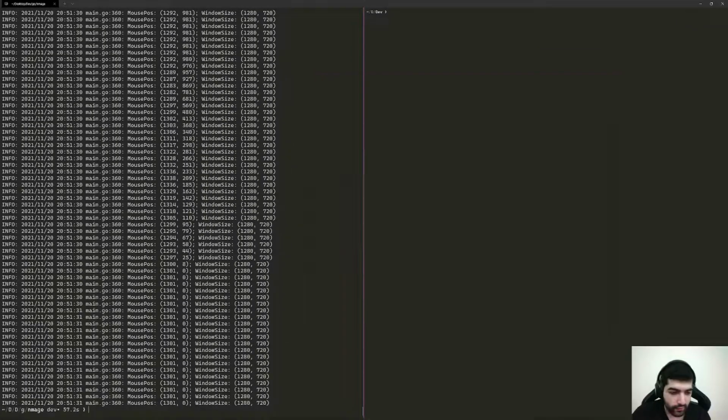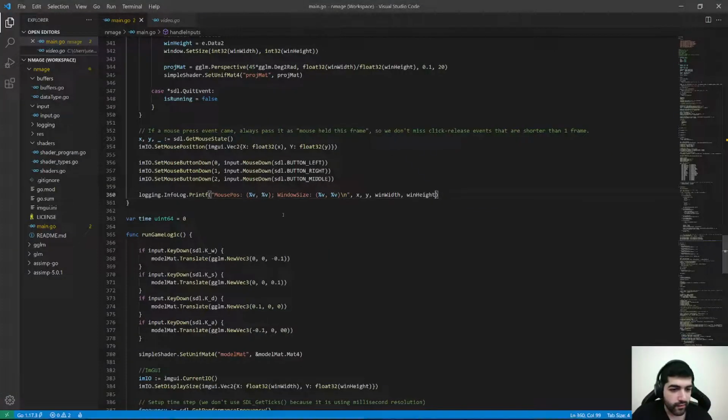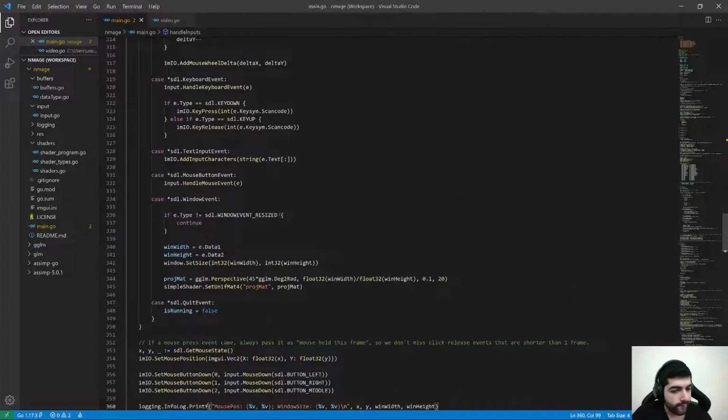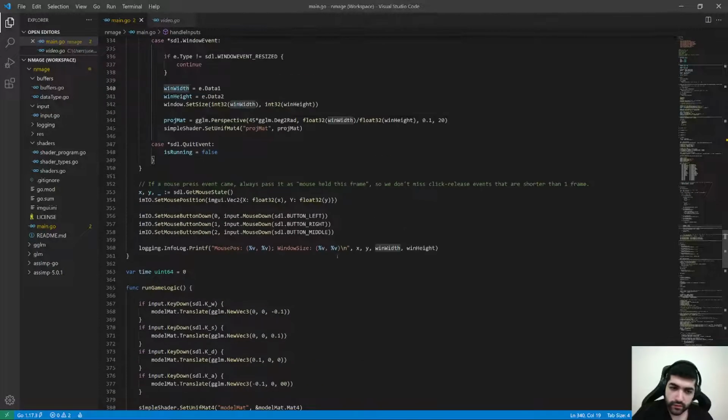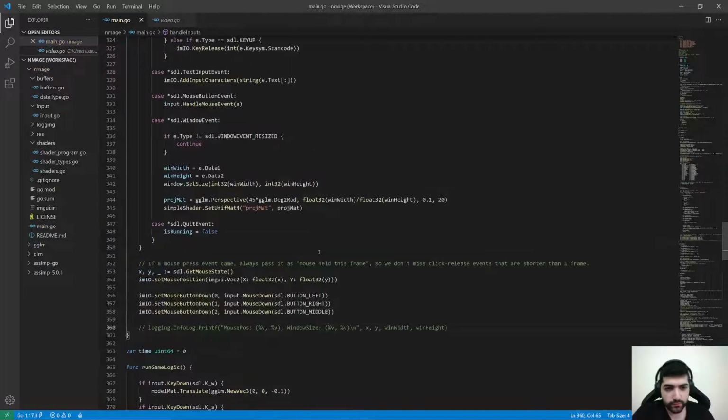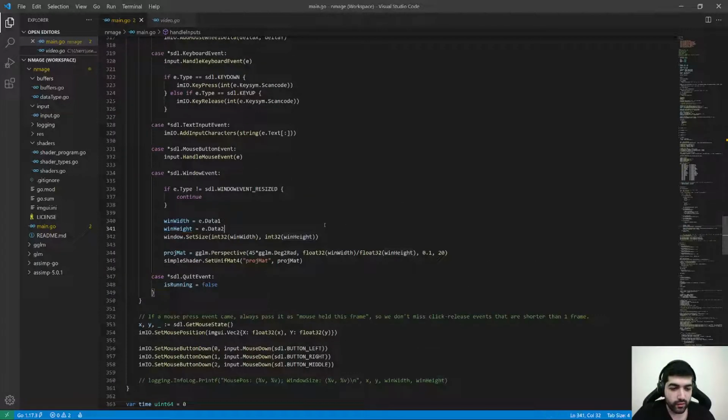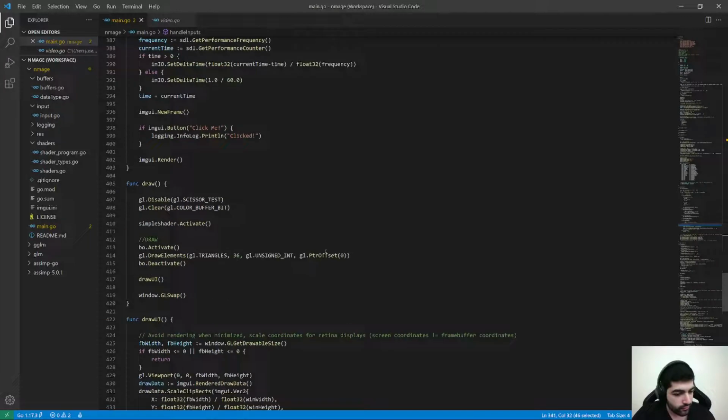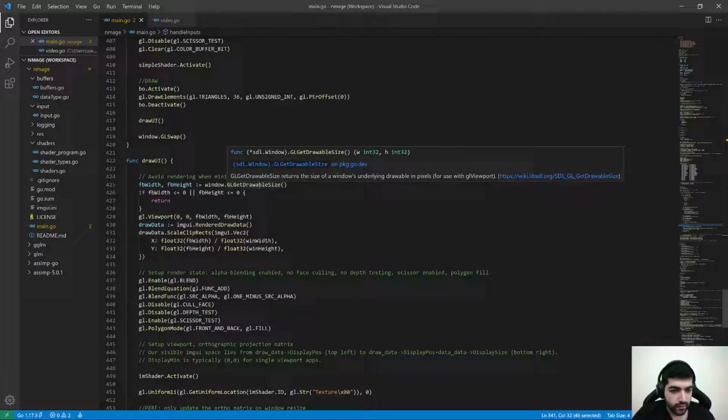I think we forgot to update the variables in here. Actually, we didn't. Win width, win height. So they're being set. Interesting. So we know the issue, kind of, is that these variables are going out of sync with the actual window size, which makes no sense, but it is what it is, I guess.